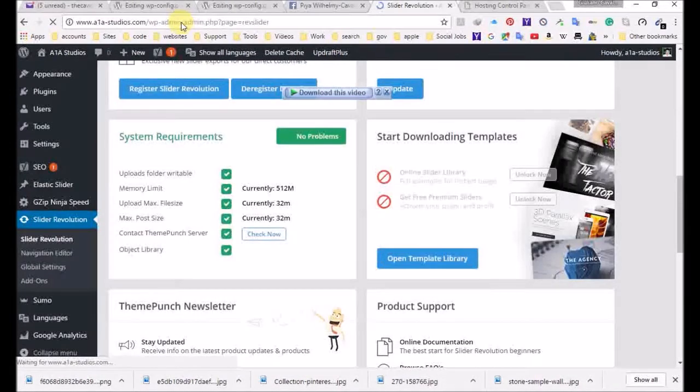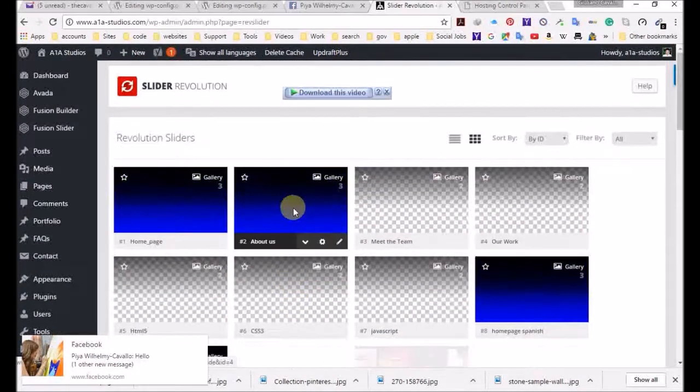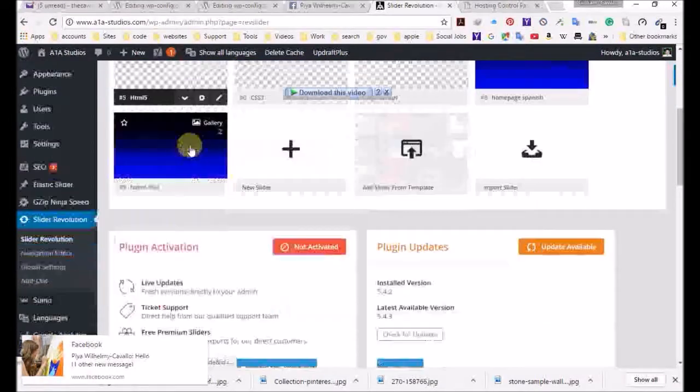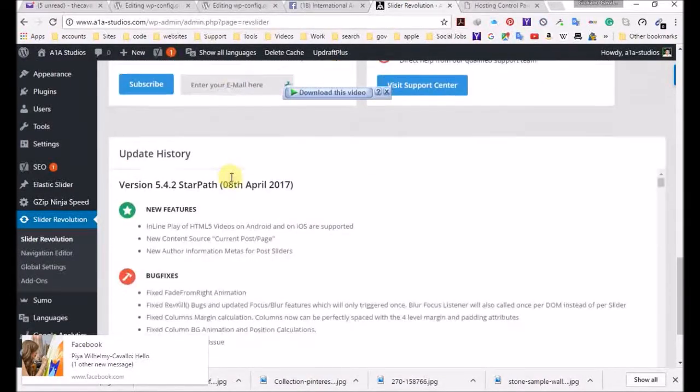Oh wow! Damn! We hit two birds with one stone. Alright. So we fixed that. System requirements, no problems. So you guys using the older Avada version should be fine, and you guys with the new one should be fine. And now we can finally move into working with the site and working with the slider.